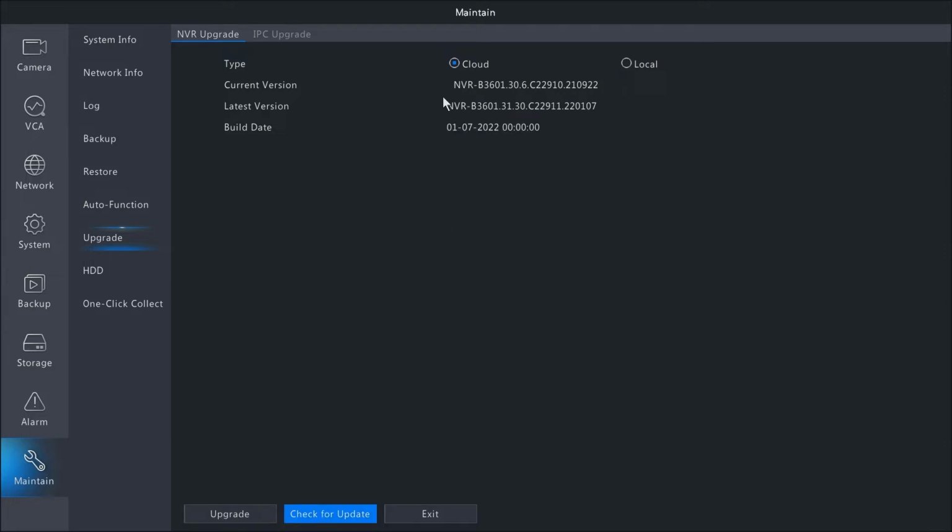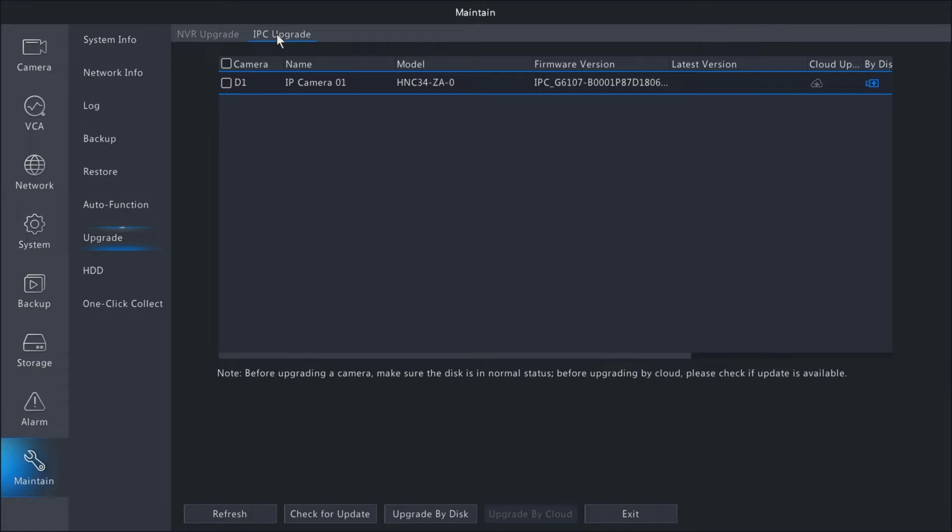And if you notice here, it's going to tell you what your current version is and then what the latest version available is. So once you notice that there is an update available, you can hit the upgrade option right here on the bottom left side. And that will automatically download the update, apply it to the unit, and reboot it. And we're not going to do that right now. We're just going to go to the IPC upgrade.